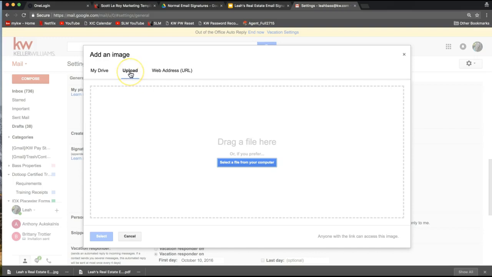All right, so we're going to this upload option here, and you can drag and drop your email signature in there. I know, I really like dragging and dropping. It's the little things, right? Or you can just click this blue button that says select a file from your computer.